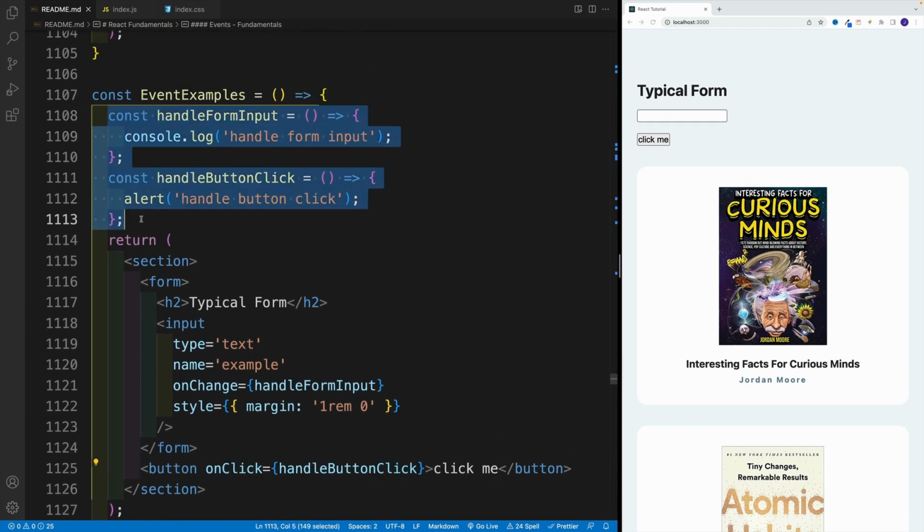So we need to set up those functions. Again, they can be inside of the component. They can be outside of the component. They can be coming from another file. That part is irrelevant. We just need to pass those functions as a reference. And then every time that event is going to fire, guess what? React is going to execute the functionality we have inside of the reference function.